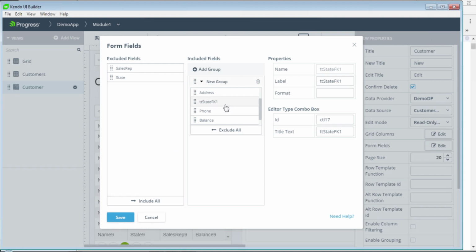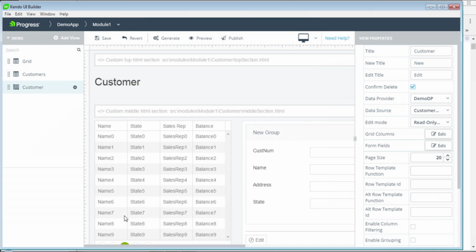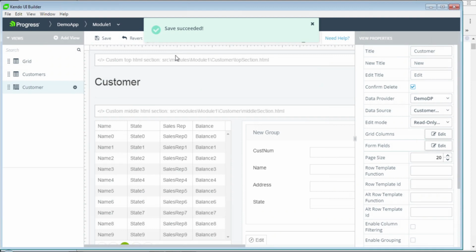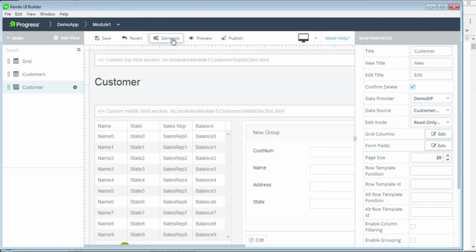Let's change the labels for these. The labels by default are the foreign key names, which is probably not what you want. So we're going to call this one state, and we're going to call this one sales rep. Let's save that. So now let's save our app, generate it, and preview.